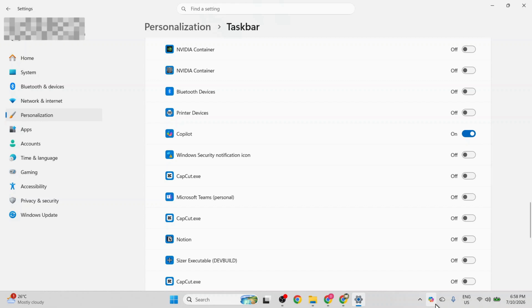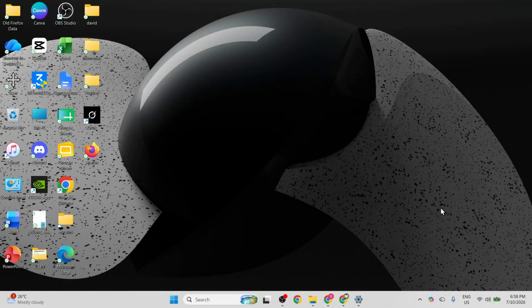As soon as I do that, you can immediately see the Copilot icon pop up down in my system tray at the bottom right corner of the screen, right near the date and time. Now that it is successfully enabled, I'll go ahead and close out of the settings window completely to return to my desktop. To start using my newly added AI assistant, I simply go down to the system tray and click on the new Copilot icon.